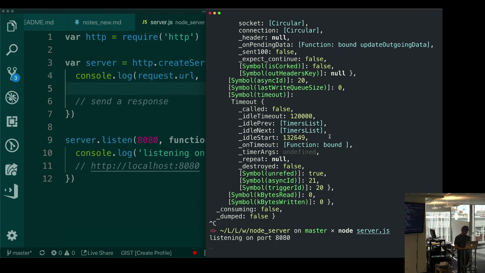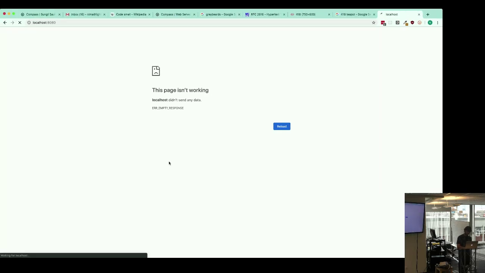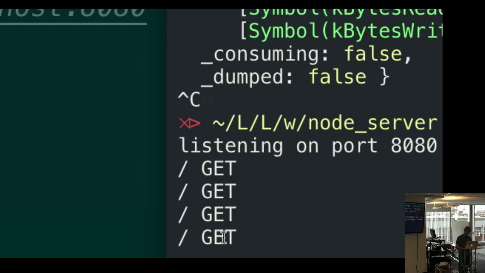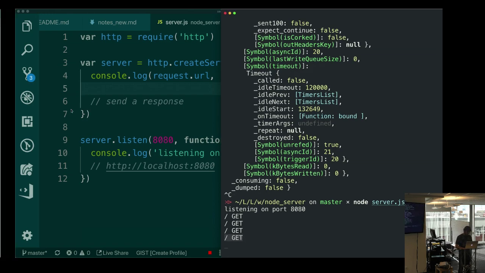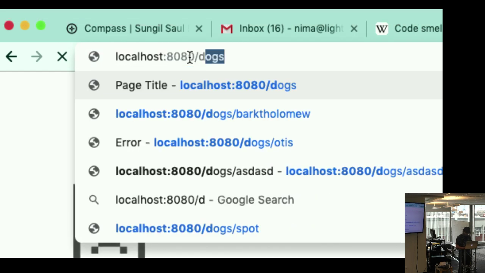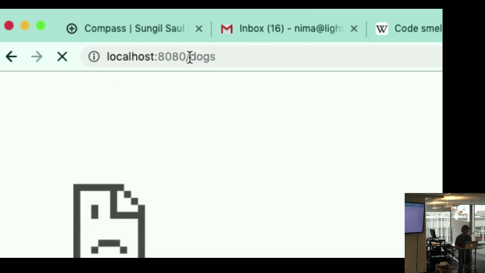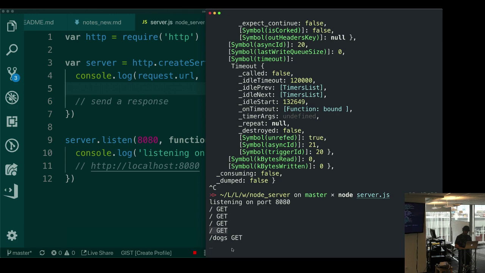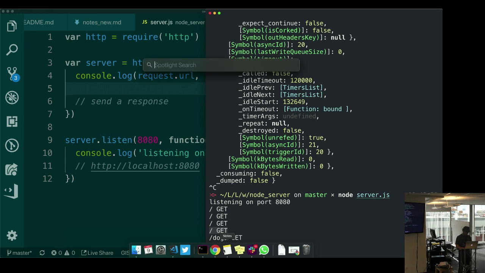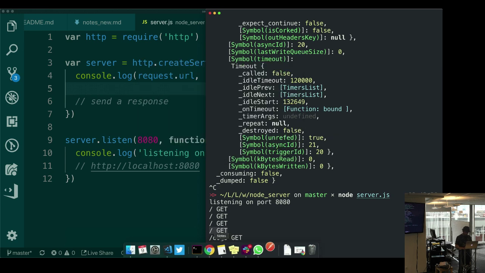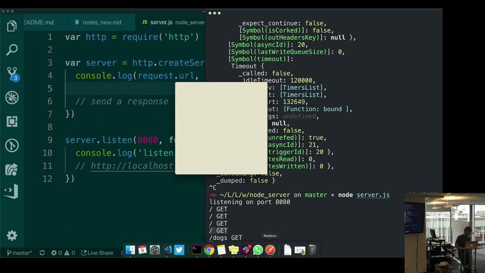Now it's listening on port 8080 again. I make this request by refreshing the page. And what I'm seeing is that every time I hit refresh, it printed out slash get, because that was the request I was making. I can edit my request. I can make a request to slash dogs. So I sent a get request to slash dogs, and when I look over here, I got slash dogs get. And I can get even funkier. I could open up Postman and start doing funky posts and deletes and all sorts of stuff from there.